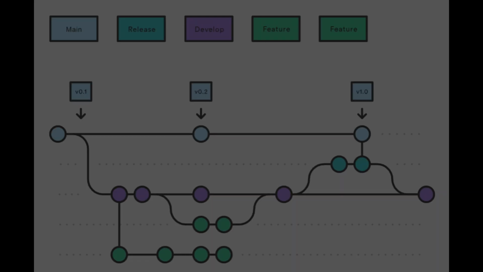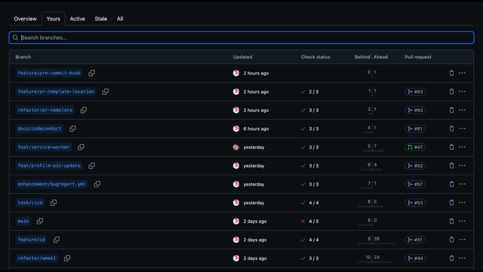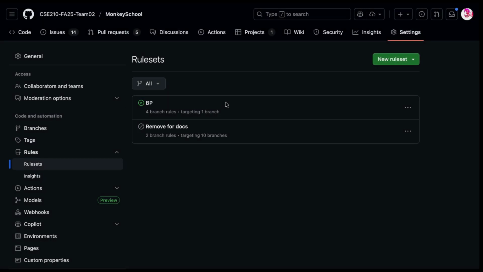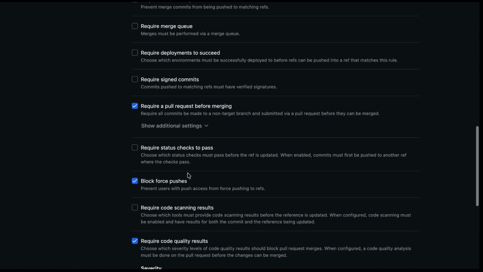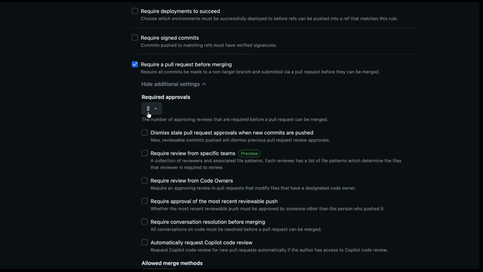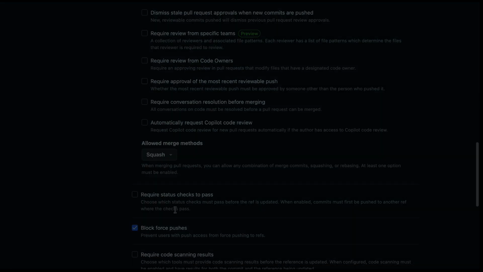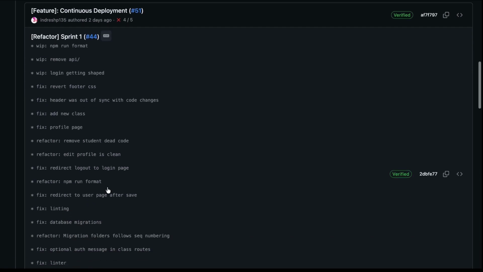For branching, we used Git flow, so branches always start with fix, feature, docs, and so on. We also followed conventional commits for clean commit messages. We added branch protection to the develop and main branches. We mandated 2 reviewers. We only allow squash and merge. This keeps the history clean, and the squashed commit contains a list of all changes inside.